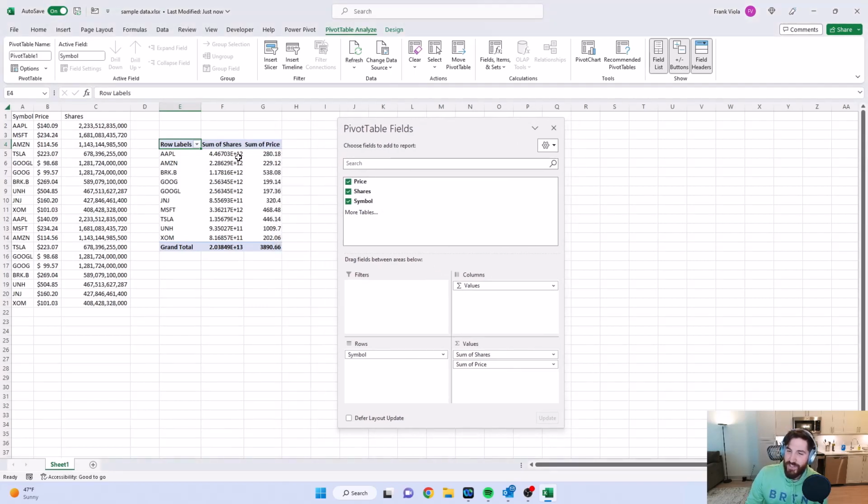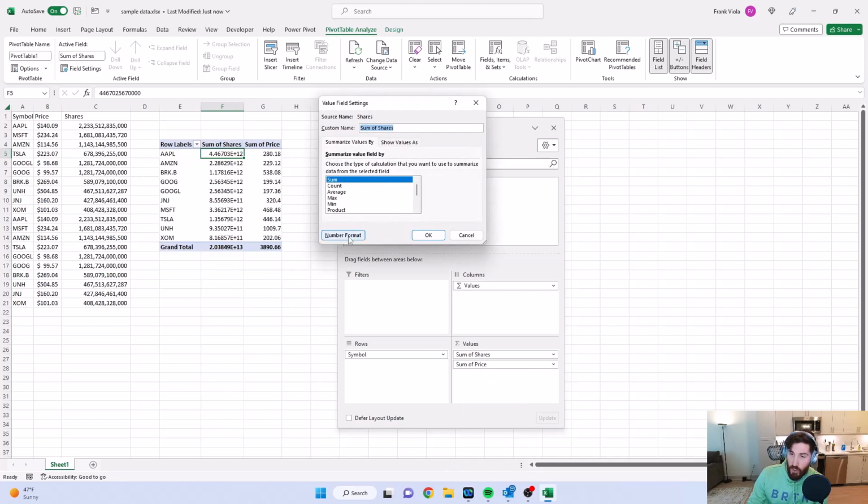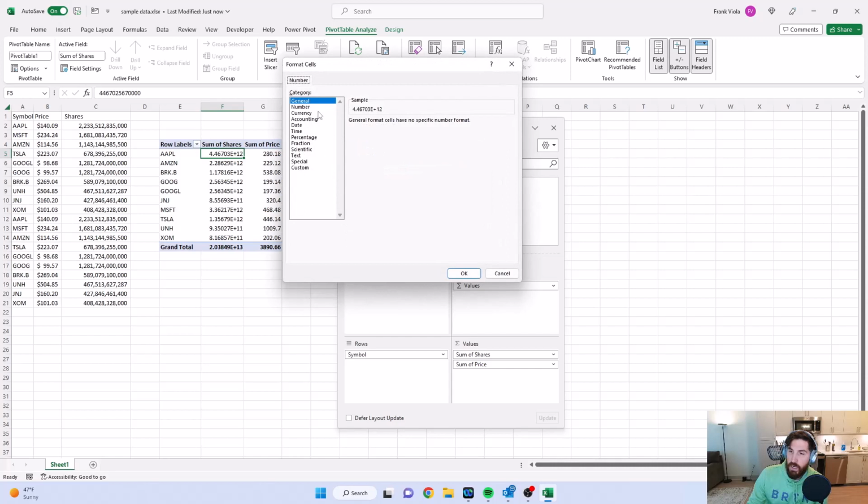So here we see that the sum of shares isn't really populated in a way that we can read. I personally hate this format. So a way we could fix that is to click on the drop down arrow and go to value field settings. From here, we go into our number format. And I typically like to use accounting, even though I know we're not accounting right now.